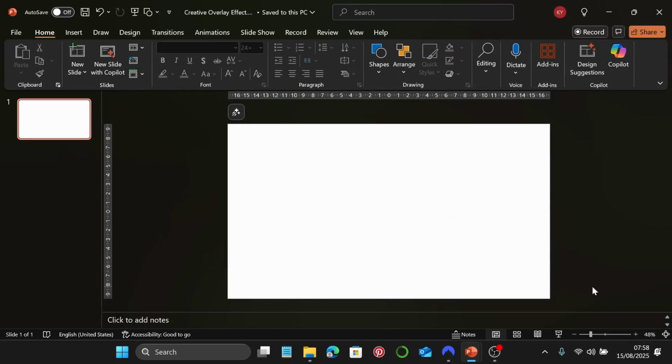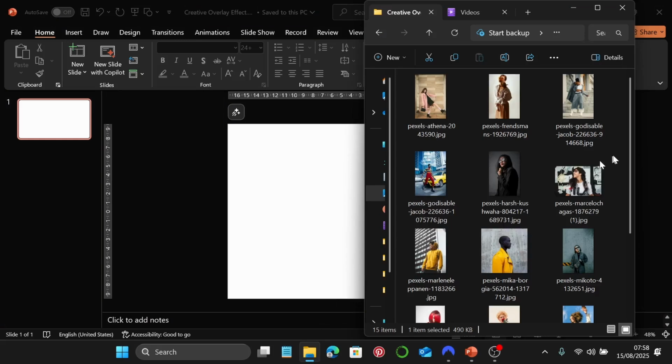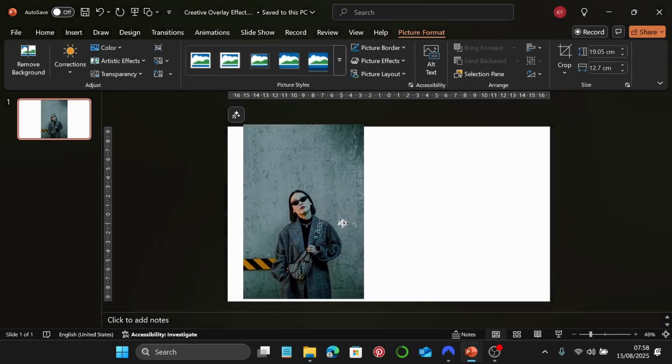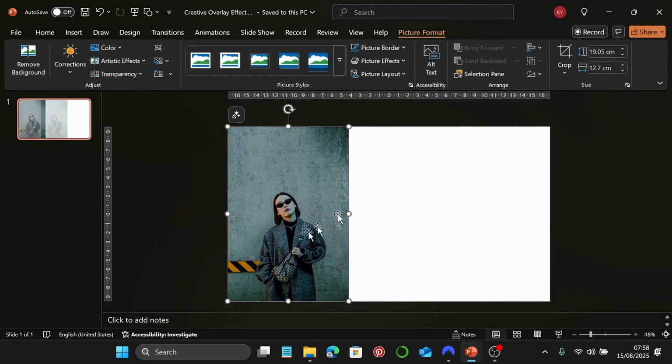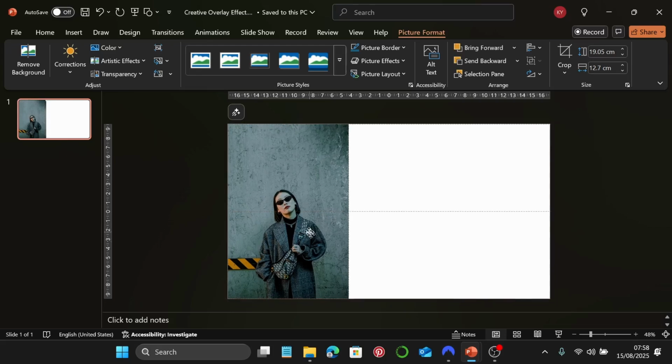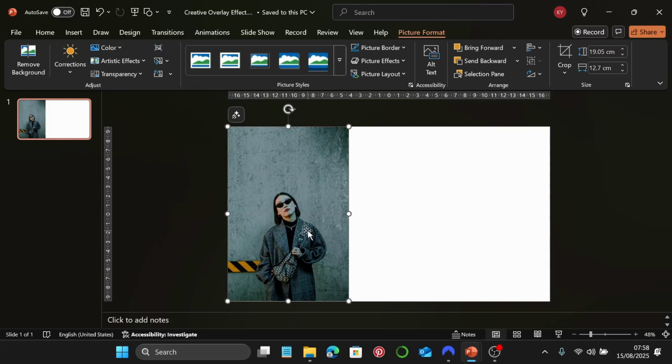I'm going to select these two text boxes and delete them. Let's start with our first image. I'm going to grab this image and bring it in, and move it to the left. While our image is selected, use Ctrl D to create a duplicate of that image and move it back into place so it will be over our original image.